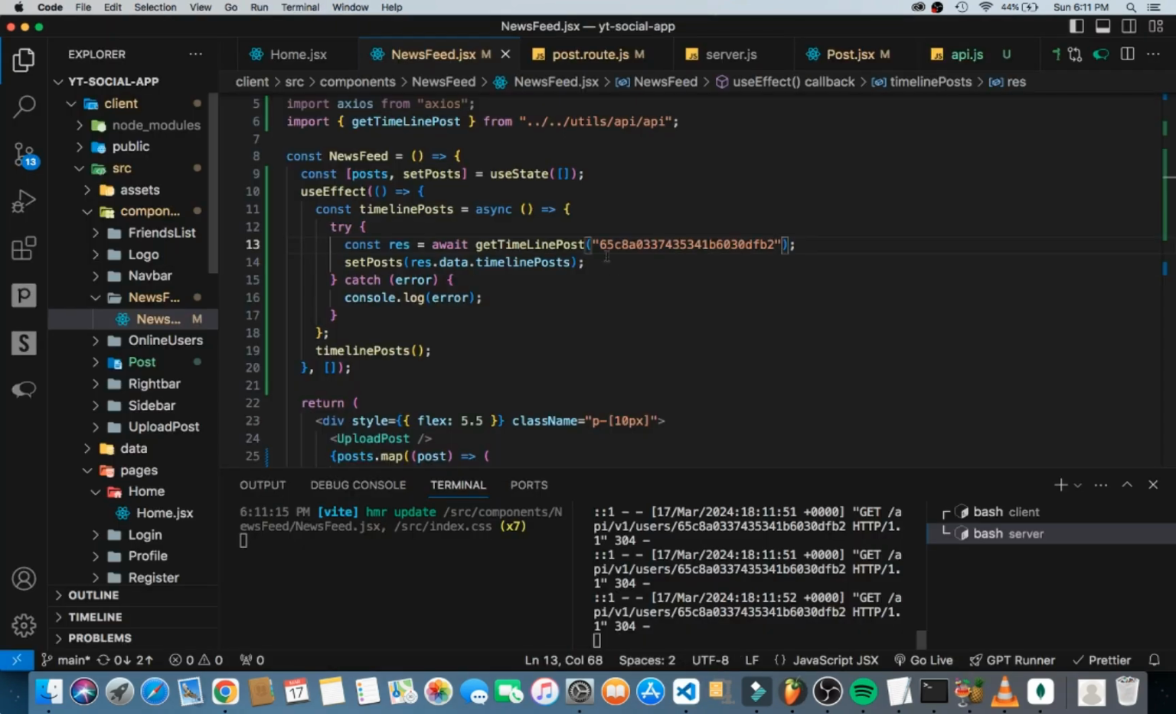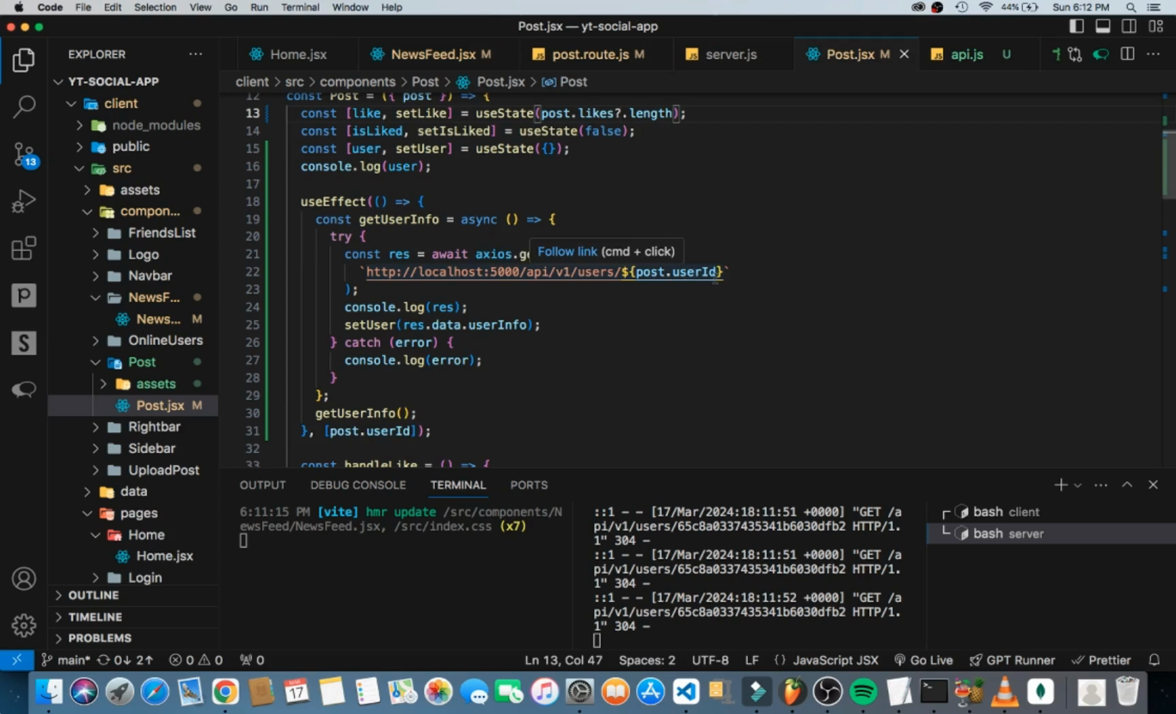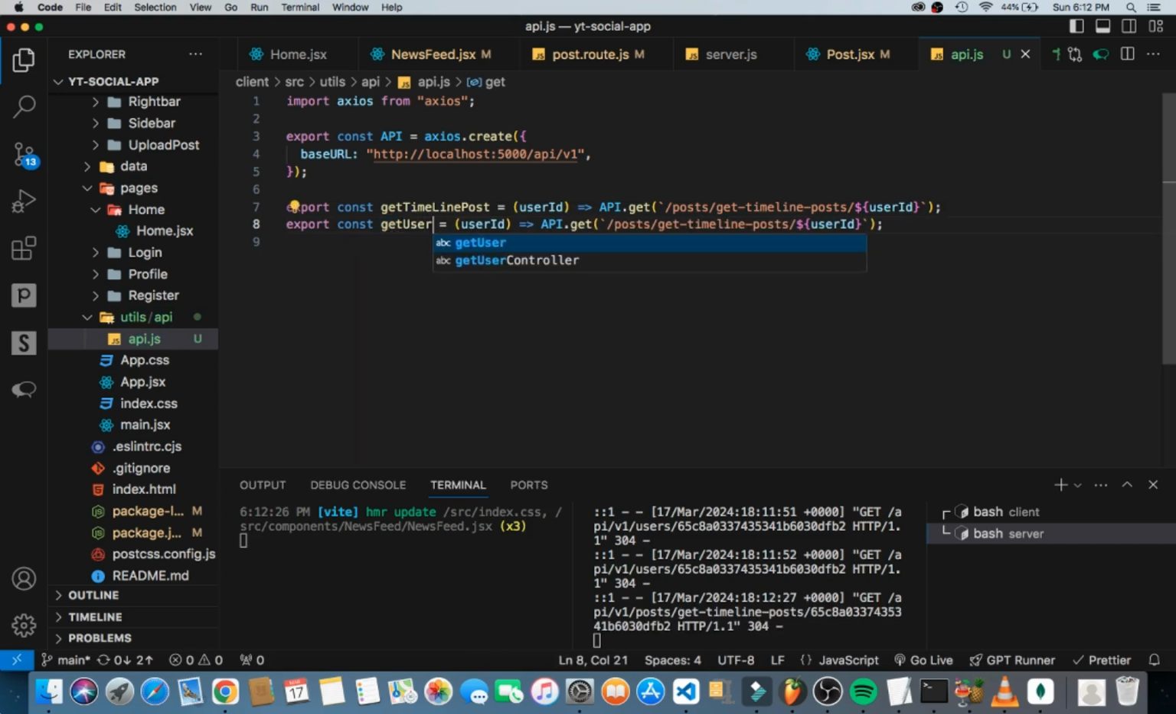Now we can basically go to this one and do the same thing for it as well. You can go to the posts here, and as you can see, this one also has its post.user ID that we need to work with. So what can we do? We can say get user info. So let's go to API here. Let's copy this line, and then I'm basically going to paste, and this is also going to be the user ID, but we say get what? Get user, or let's make it get user data, right? Get user data here.